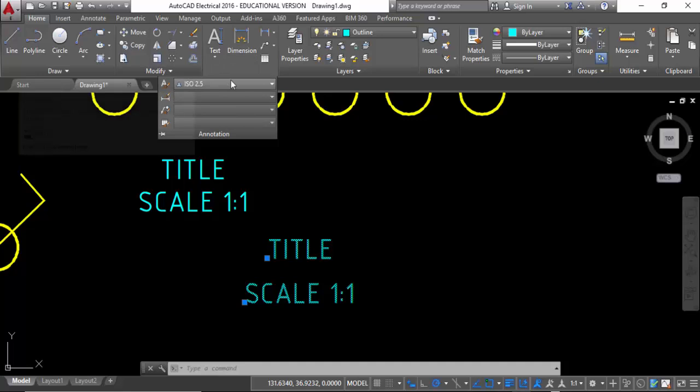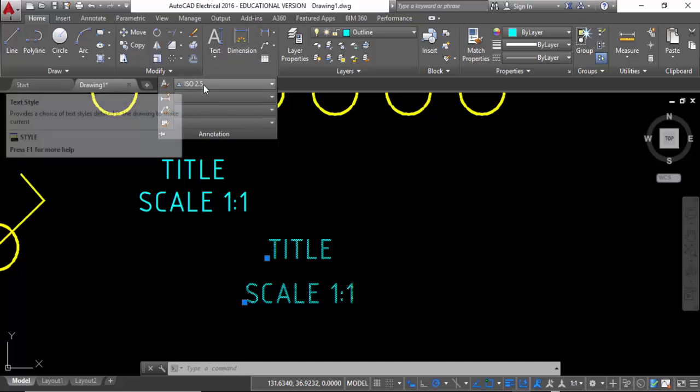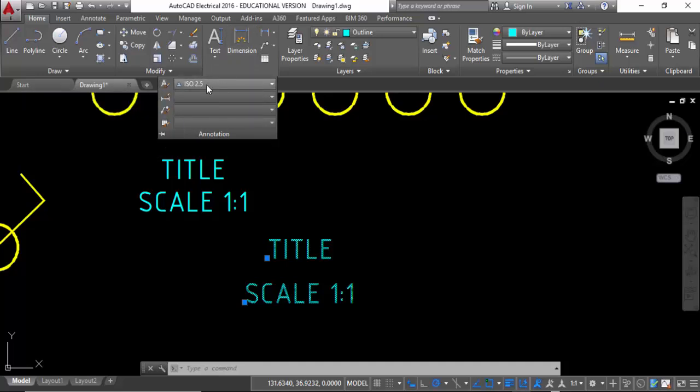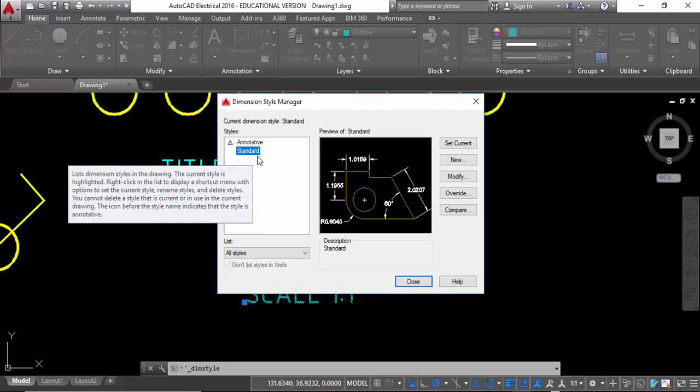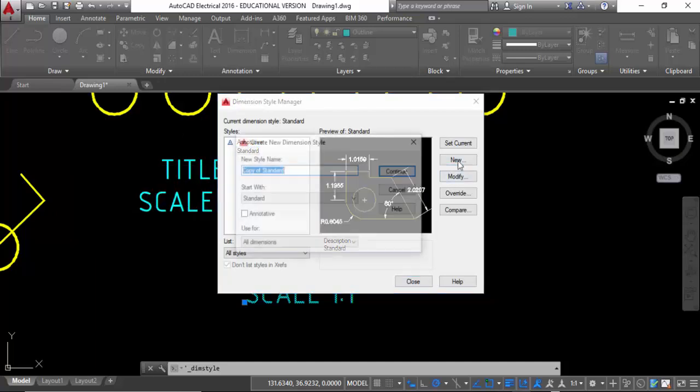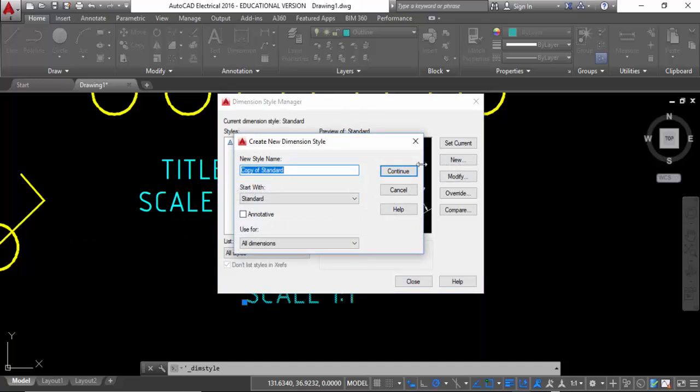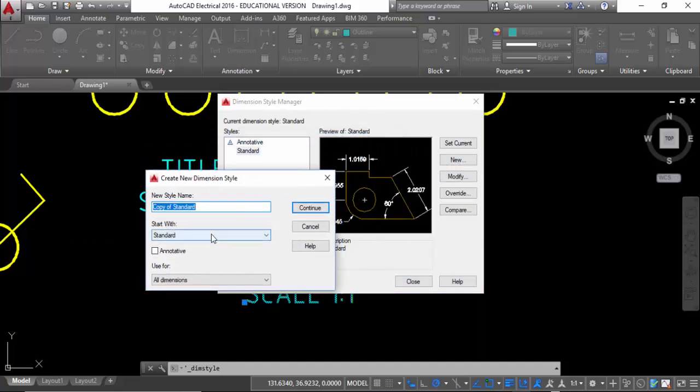Right, so you can see when I click on that little drawer at the bottom, it shows you what is selected here. It's ISO 2.5. For our dimensions, I will go into the dimension style, because we've still got a standard here as well. So we've got standard and annotative. And I'm also going to create another dimension style, and I'm going to call this dimension style Dim ISO 2.5. Okay.